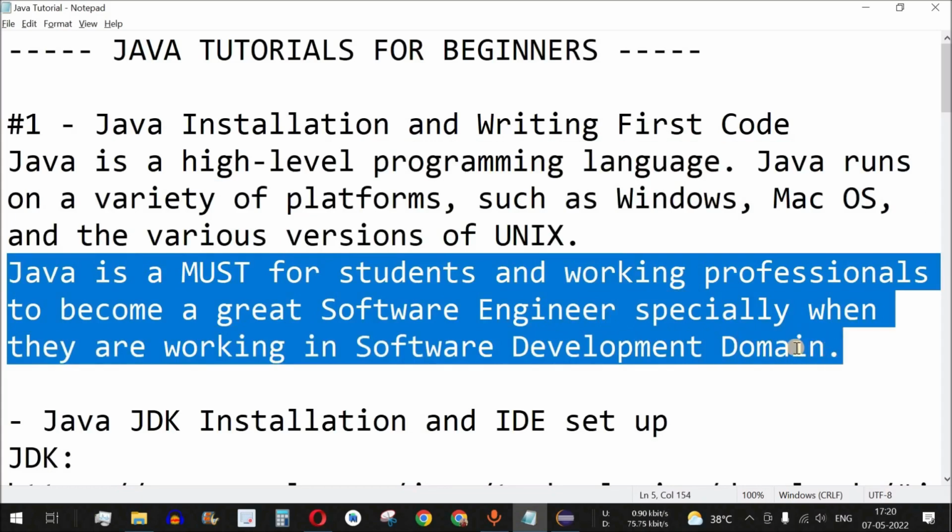So guys, if you are in a field of computer science or information technology and you are a student right now, it is very important that you learn Java so that it becomes very helpful for you in future. Along with that, if you are a working professional, then also you should know the basic concepts of Java and how you can use Java as a programming language in order to meet your requirements of the software.